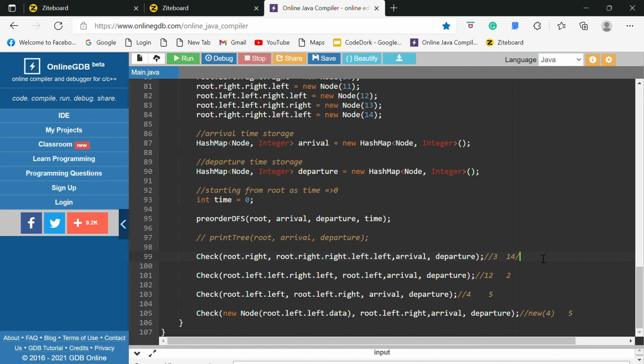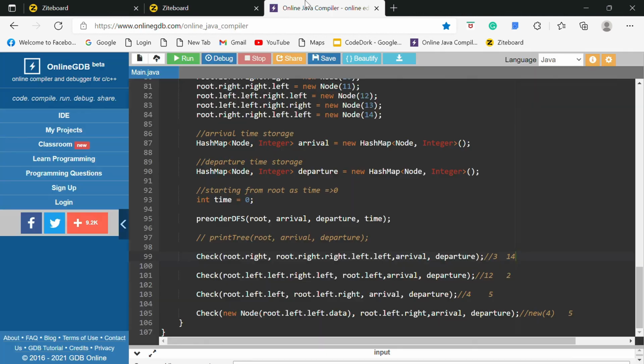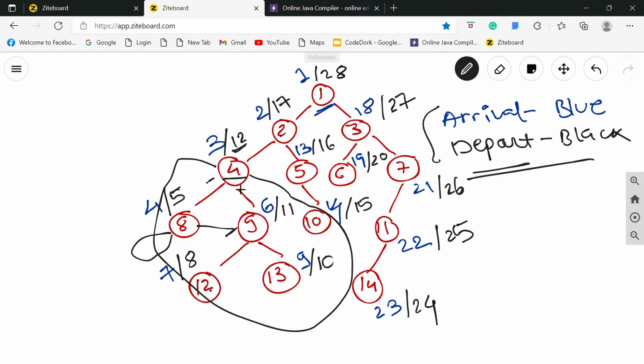12 and 2: yes, even this is possible. This is 2, this is 12. 4 and 5: no, I have taken this example. 4 and 5 are not in the same path at all.